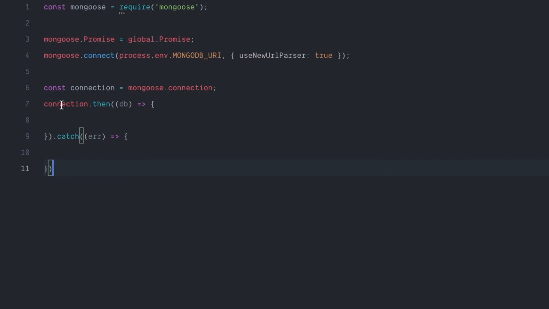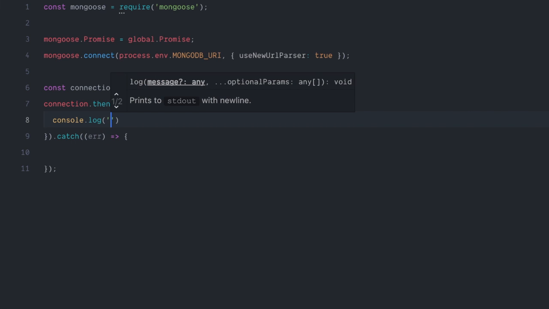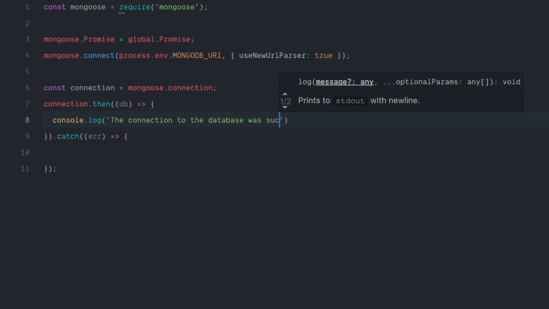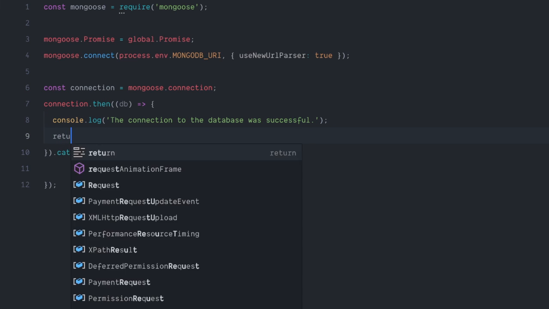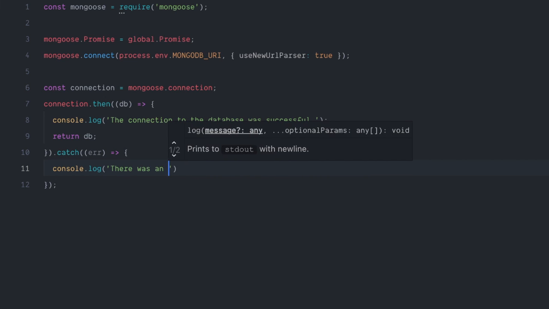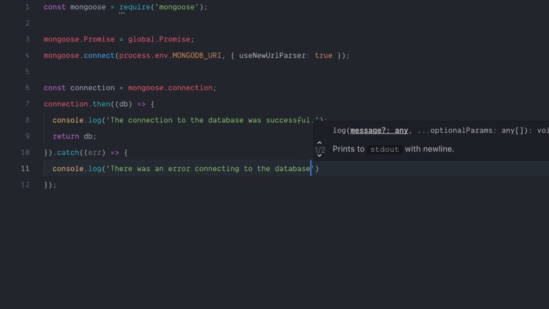So if the connection was successful, it's going to be on this line here. And if the connection was unsuccessful, it's going to be on this line here. So I might just console.log the connection to the database was successful, like so, and return the database. And then maybe we can say console.log there was an error connecting to the database. And then we can just spit out the error that's given back.